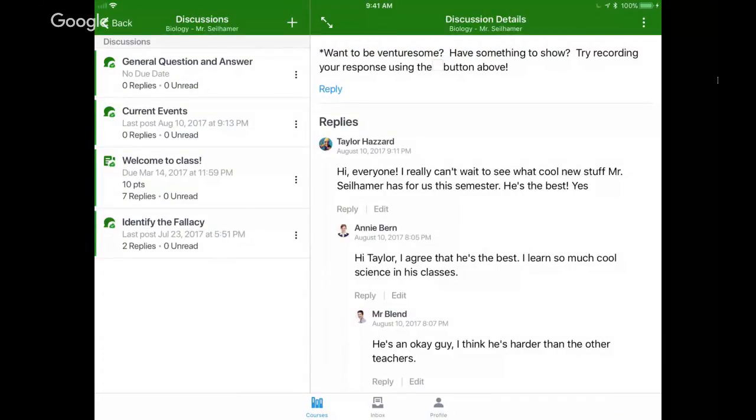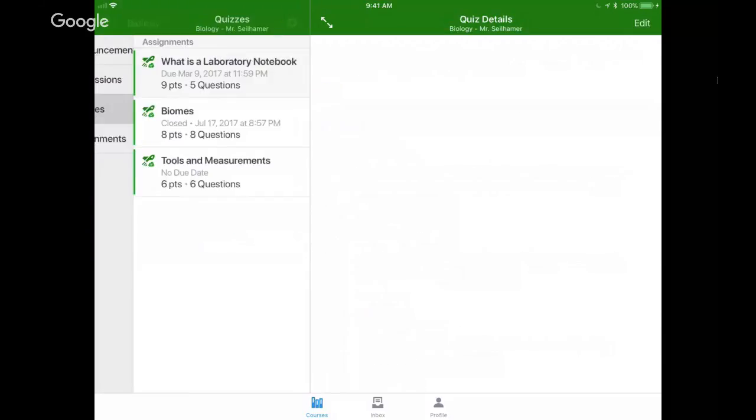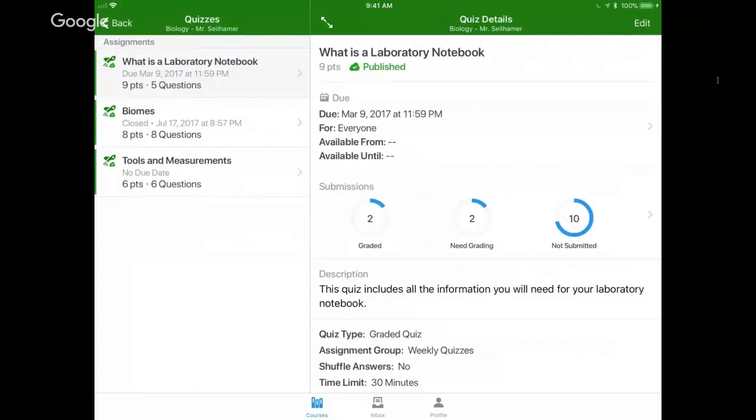All right, so let's go ahead and jump down to quizzes. Quizzes are very similar to most assignments that we looked at. When you're looking at the quiz list, you'll see different things like the due date. You'll be able to see how many points the quiz was worth, and you'll also be able to see how many questions are in the quiz. Let me go ahead and look at the quiz on this side.